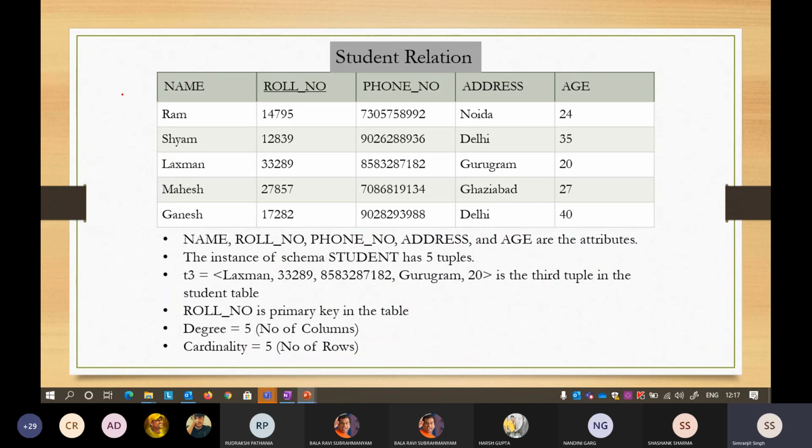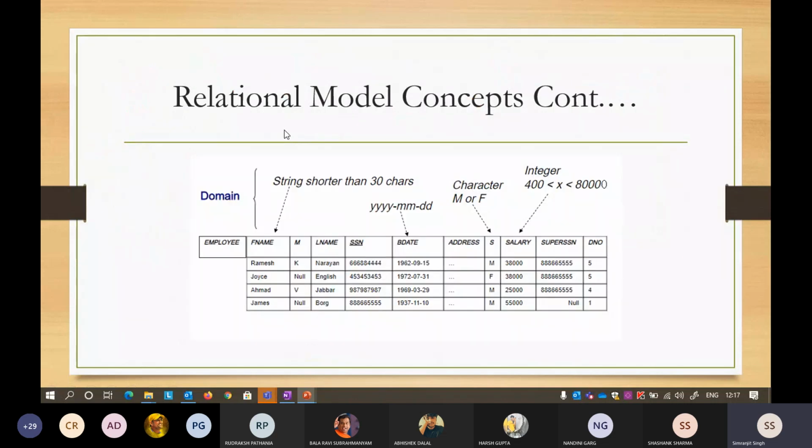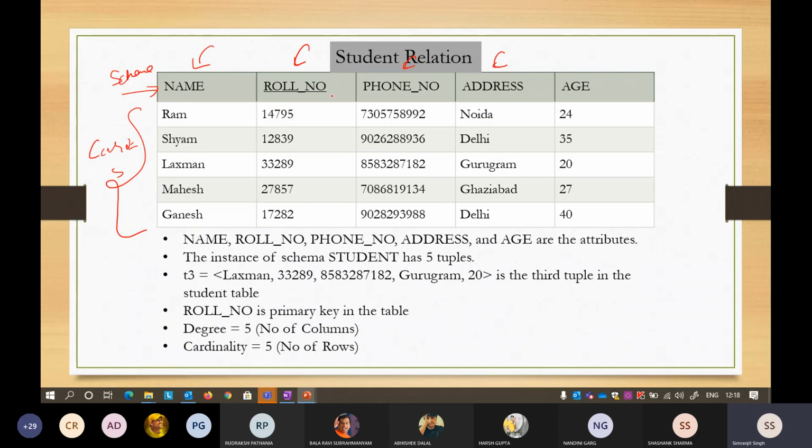So this is the schema. This is referred to as the attributes. Name, roll number, phone number, address, and age are attributes. These have five tuples or five rows, so the cardinality here is five. The roll number here is a primary key because it is underlined. So the roll number is a primary key. The domain, as you can see here, is that the roll number is in int form. The domain of this roll number is that you can only enter int values.